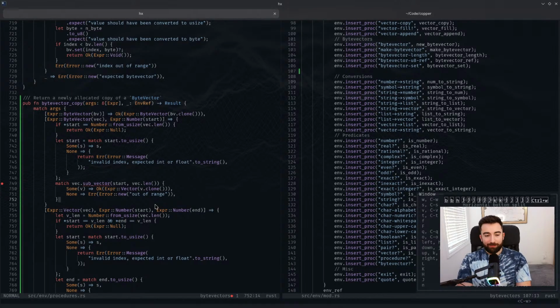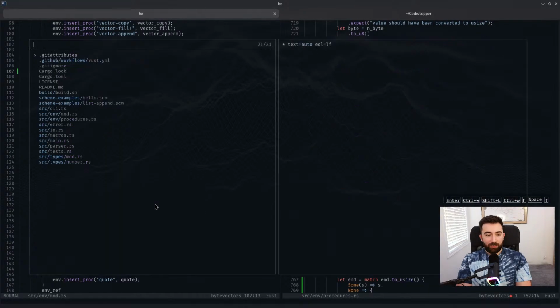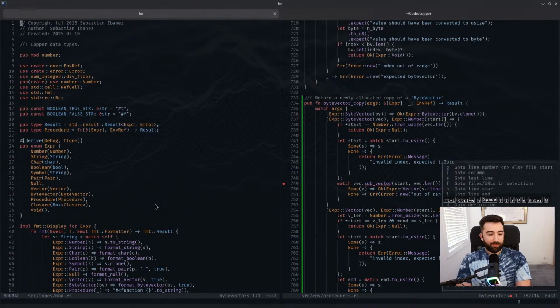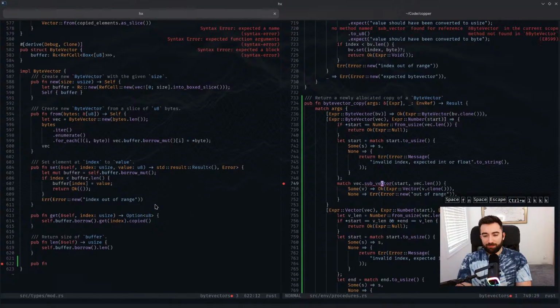Kind of need to implement a sub byte vector. At least that's how I did it with the vector. I made a helper function to get a copy of the elements from a certain index.